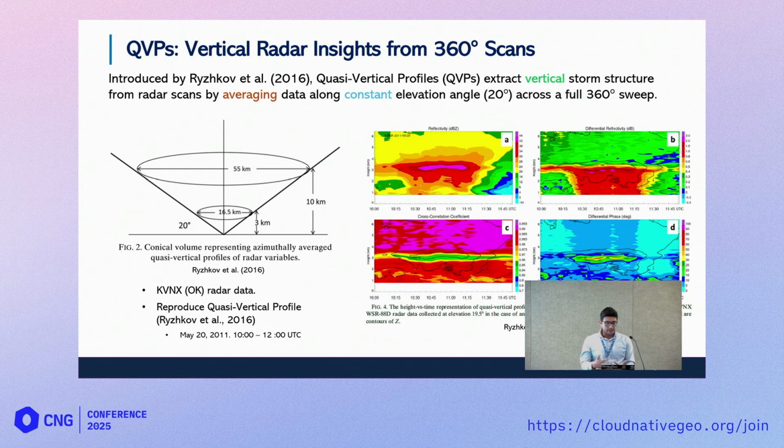So the idea with this data model is to try to generate this figure with the legacy download-and-process model and with our proposed Radar DataTree model. And for doing this, we're going to use the Oklahoma KVNX radar data to reproduce this figure, Figure 4 from Ryzhkov, and this event took place in May 2011 between 10 to 12 UTC.